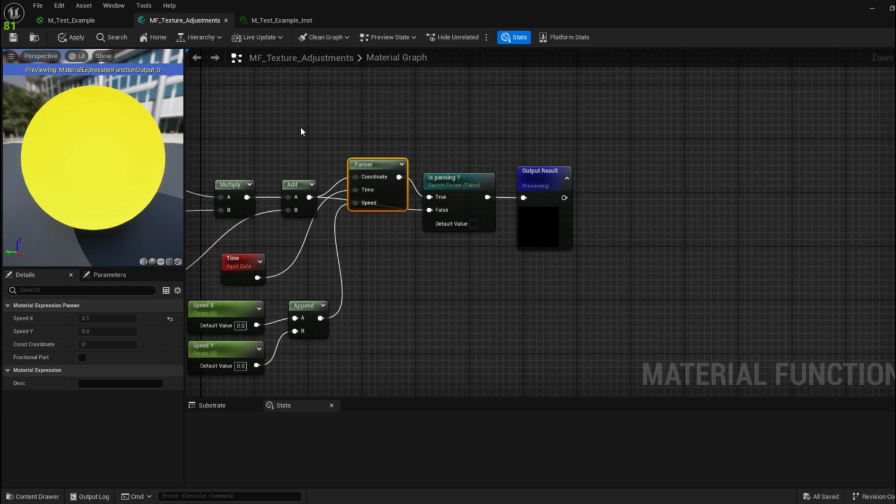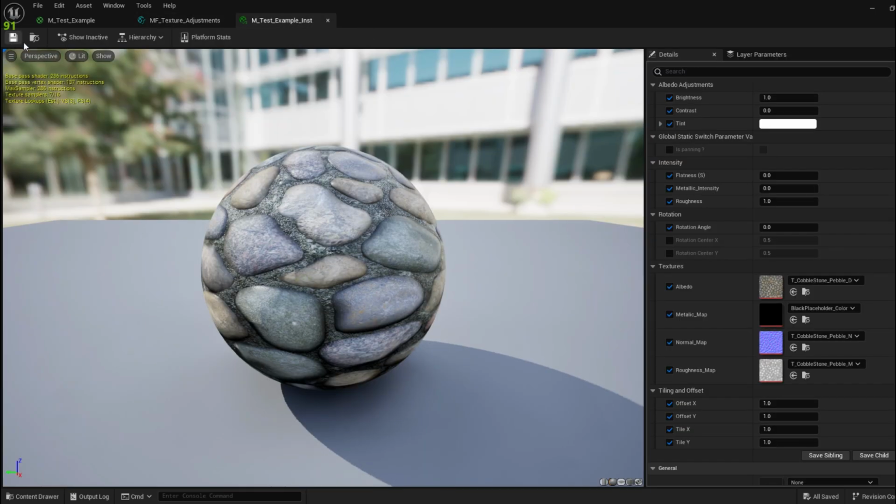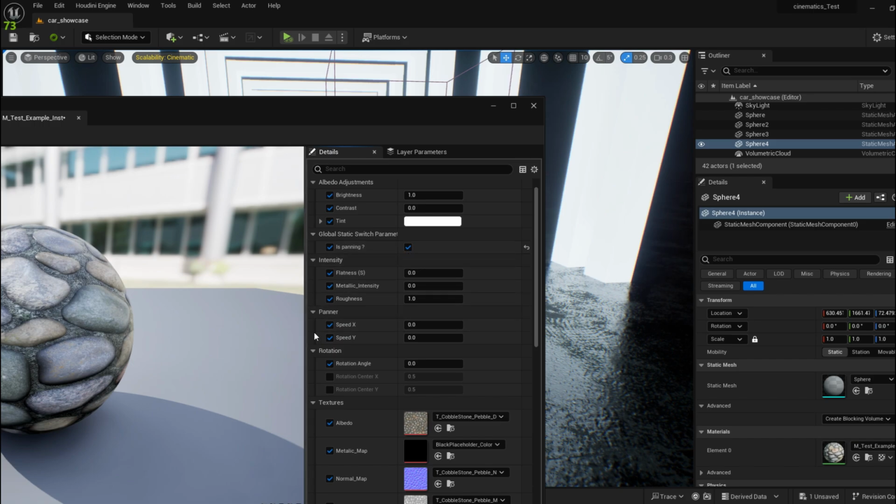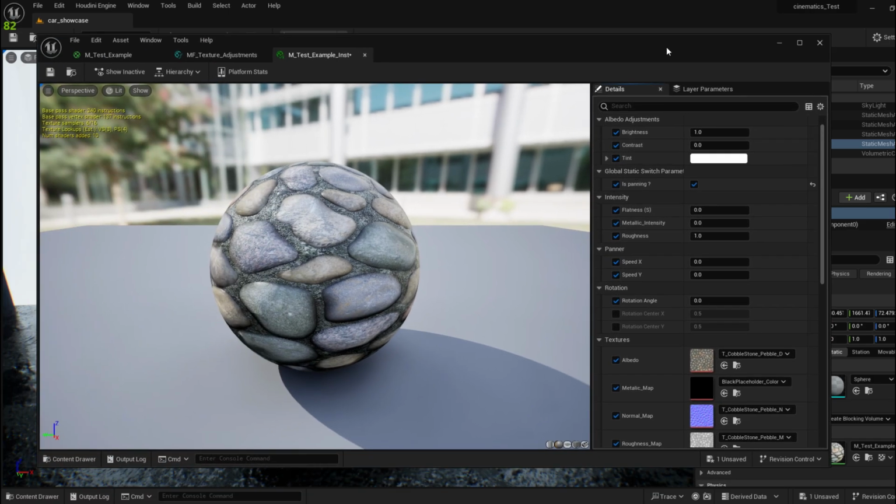So if I go back to my material instance, I'm going to see there's an option called is panning. If I enable this, you get these two parameters. Now you can control the speed from over here.